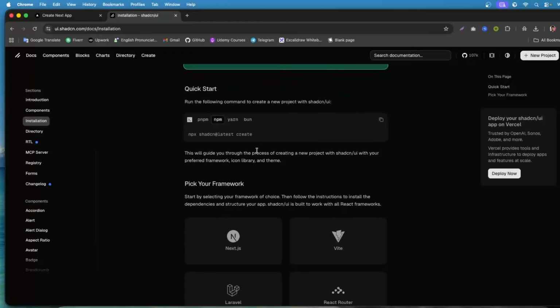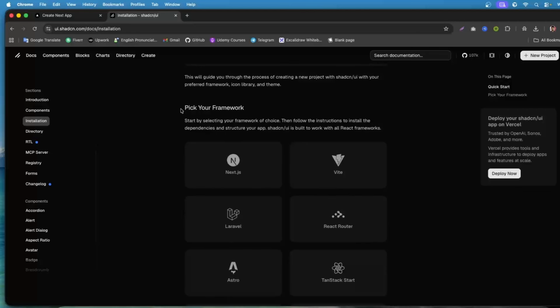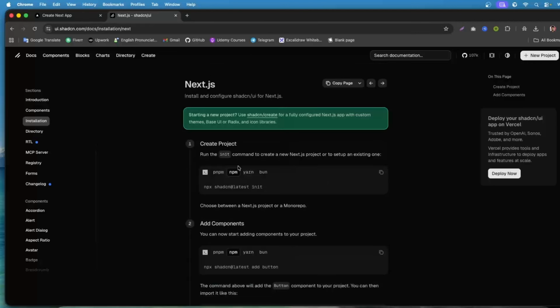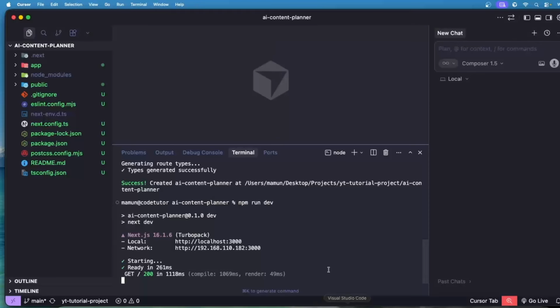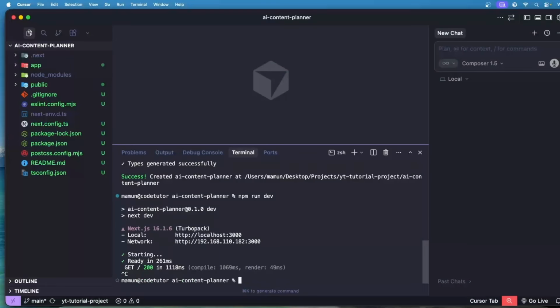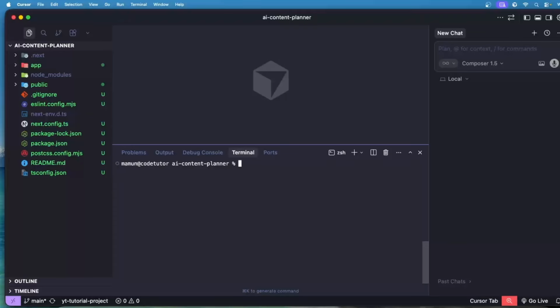Now you can see here you will have to choose an option to pick your framework. We are using Next.js, so we will go to the Next.js option, and here look, you will have to run this command: npx shadcn@latest init. Okay, so we'll copy this command and go back to our code editor. Here we'll have to stop our terminal, so let me press Ctrl C, clear this, and now paste it. Okay, npx shadcn@latest init.